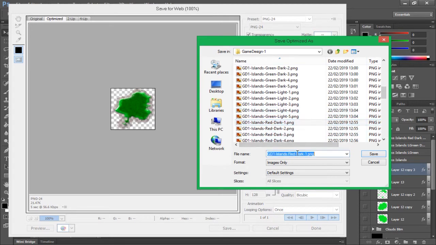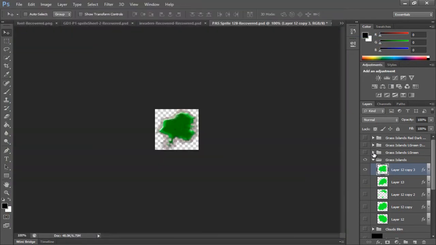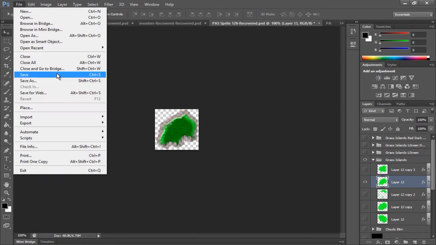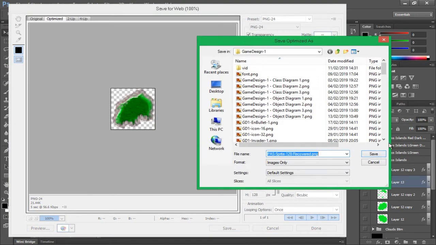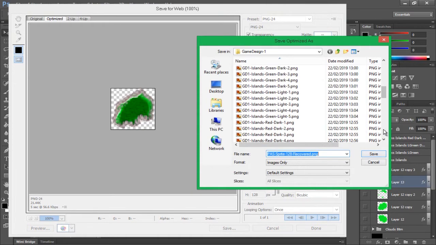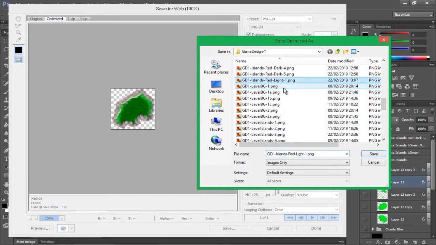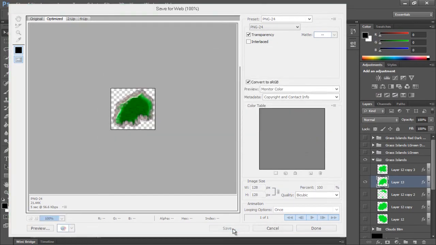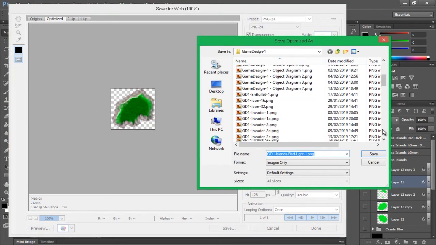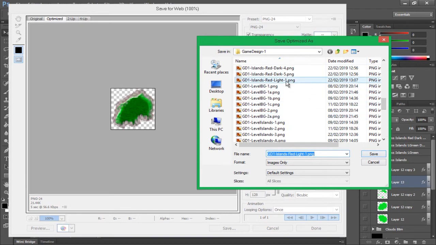Red dark, red light. Alright, red light. Oh no. Red light too.